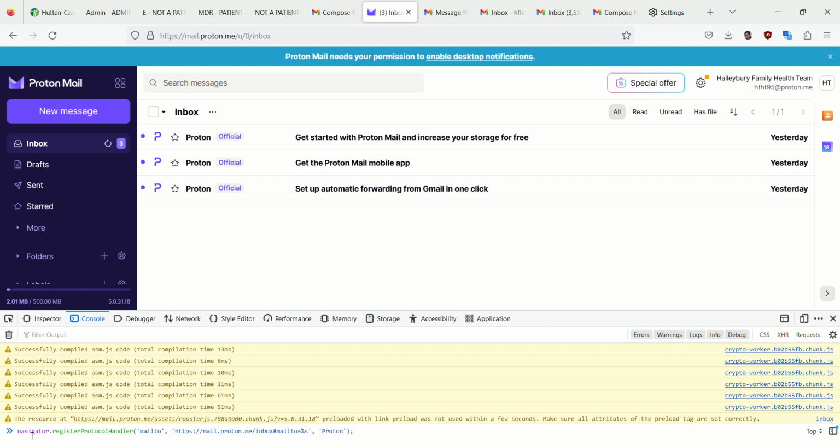the requisite command here. I'll just go over it now. So we've written here navigator.registerProtocolHandler mailto. So that means that any mailto link will be handled by this handler by sending it to https://mail.proton.me/inbox#mailto=%s, which is a placeholder for the subject, and we're going to call this handler Proton.